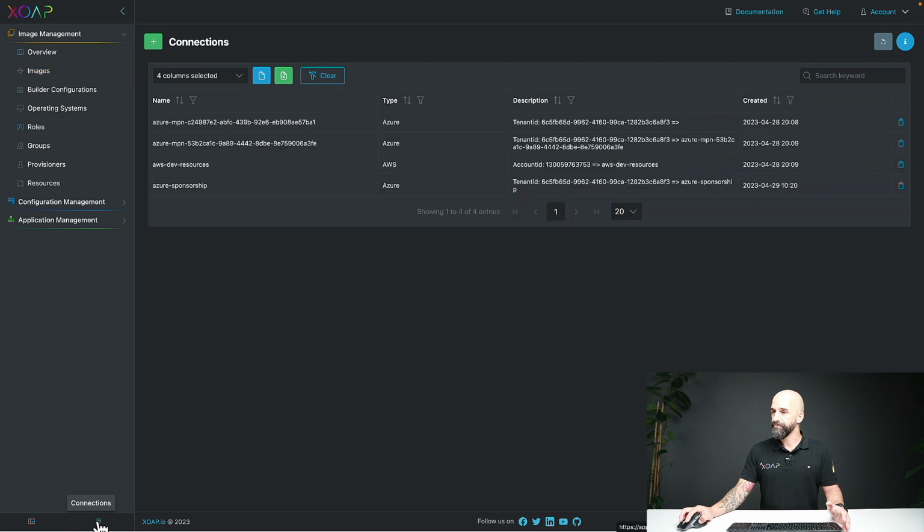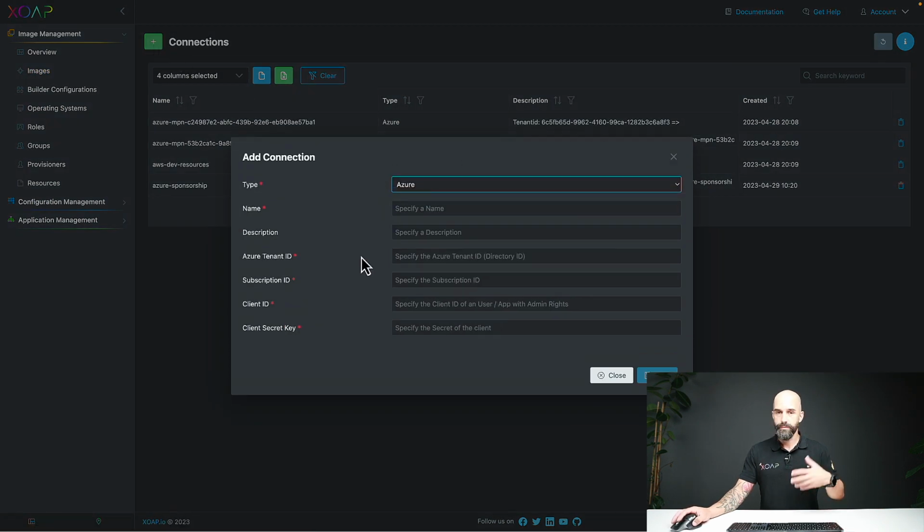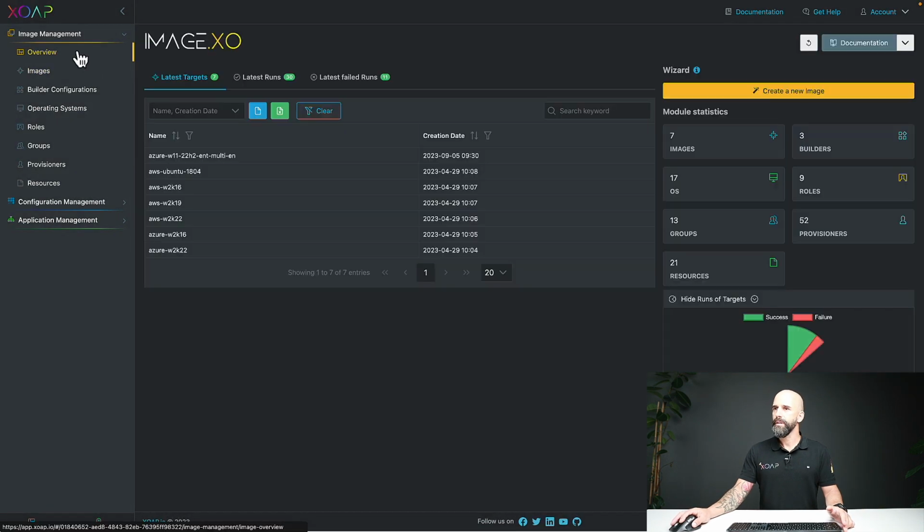You can connect as many of your Azure subscriptions as you want, so you're totally free with that. And that's it for this quick overview of how our image management module works.